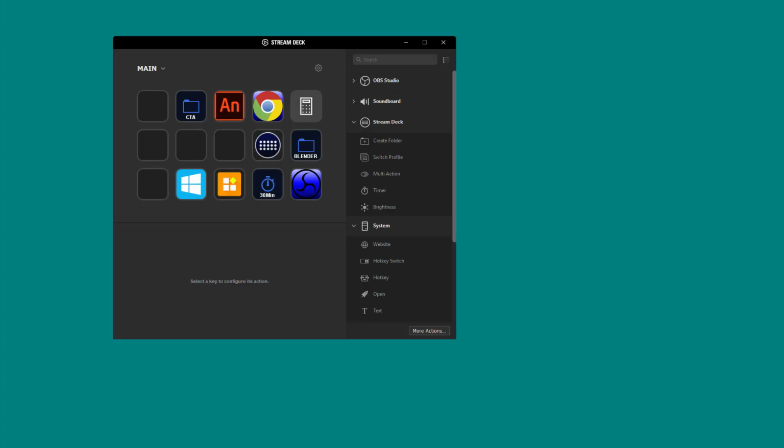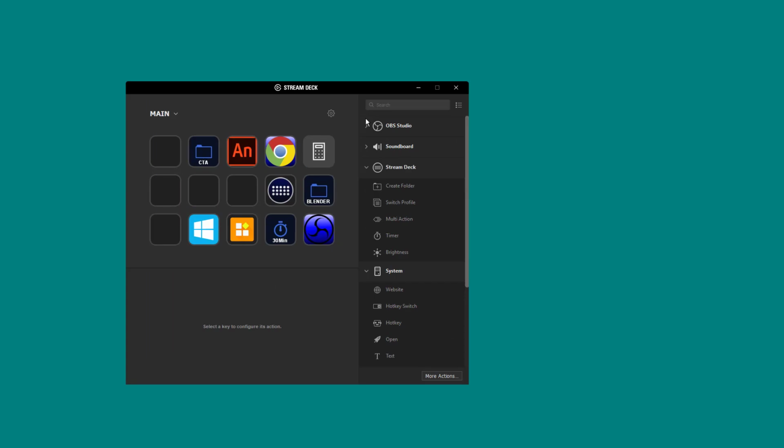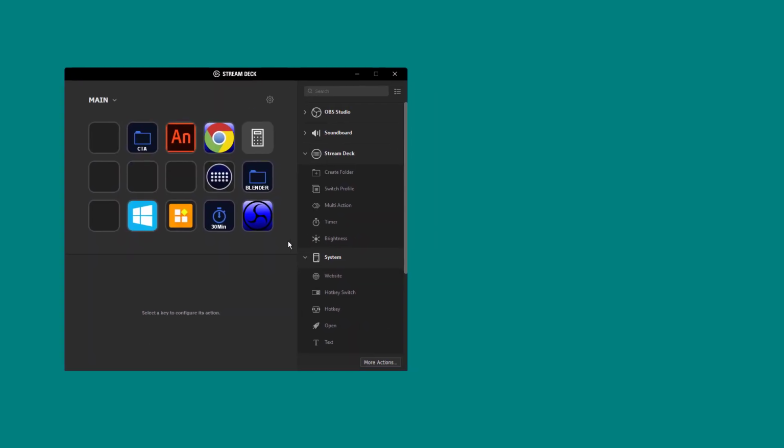All right, so we are inside of the computer now, and this is the software that comes with your StreamDeck. And as you can see, I have all my functions already laid out here, my custom ones that I've done. I'm going to create a basic folder here. I'm just going to drag it into an empty slot, and you can pretty much create unlimited folders, and inside of the folders you can create unlimited functions and more folders and all sorts of stuff.